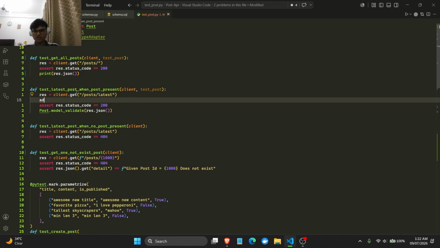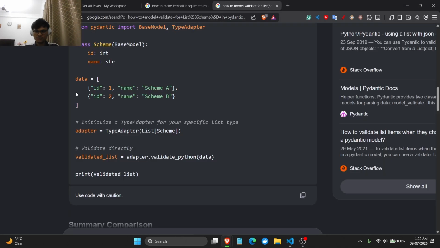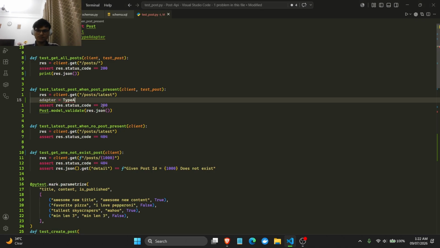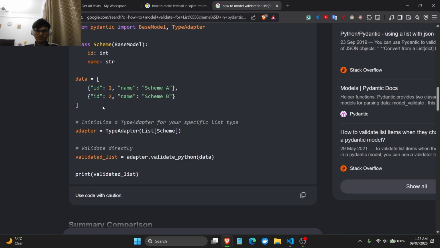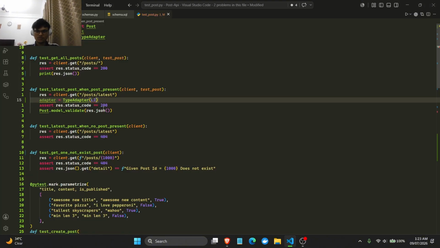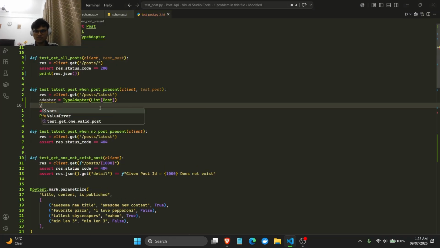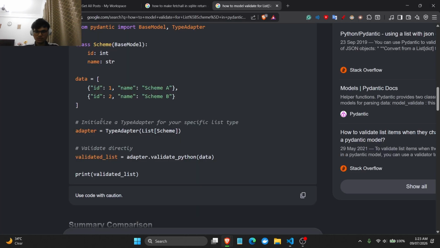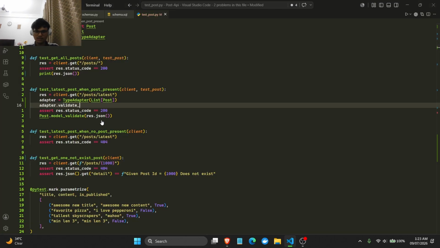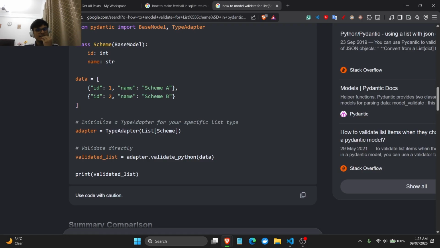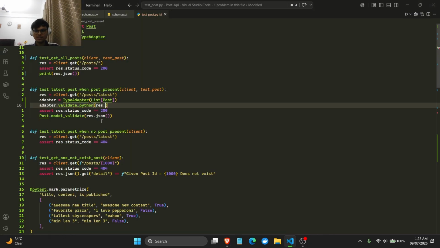And I can pretty much come here and say adapter is equal to TypeAdapter, List Post, and then I can say adapter dot validate python data. So you mean like simply like this?